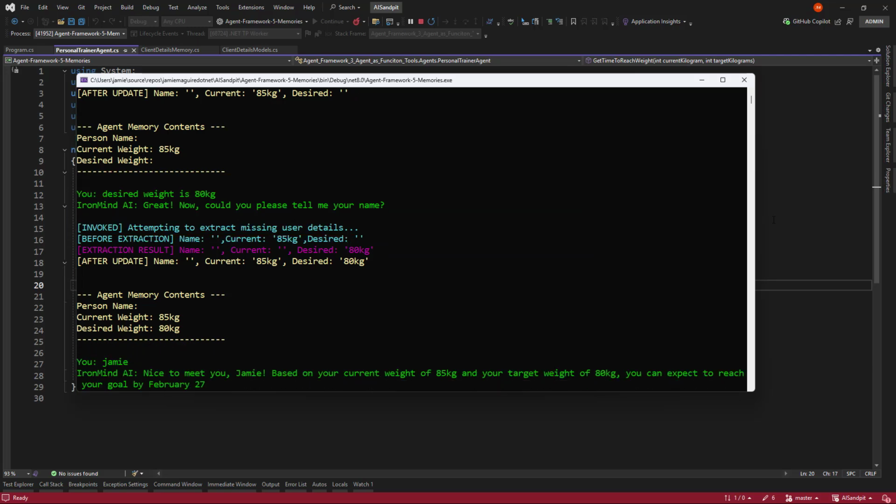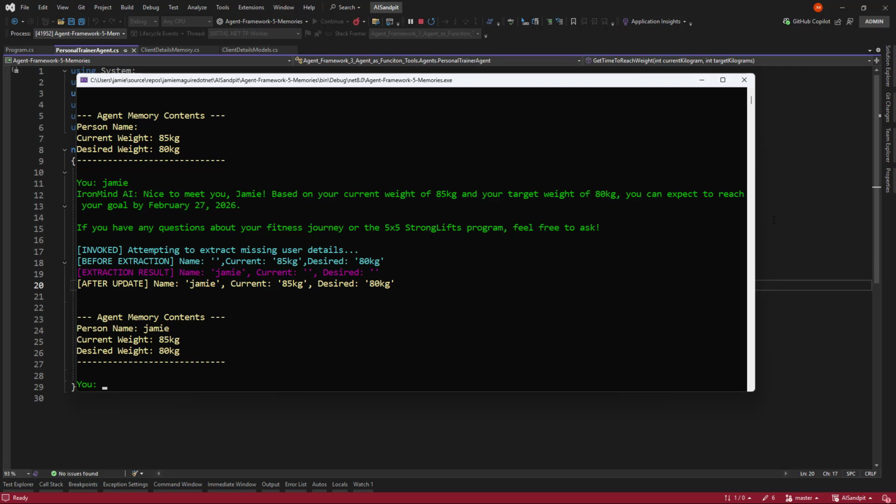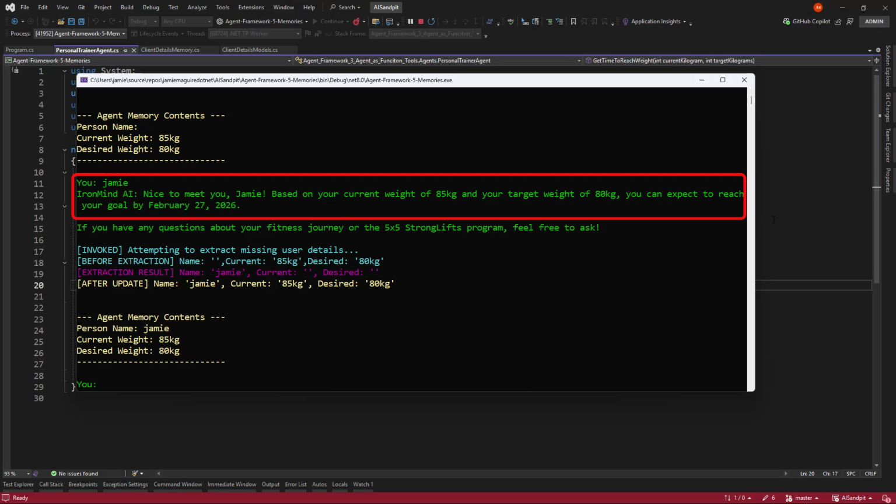Now that we have all pieces of information in memory, our agent's function tool gets called. We can see we are greeted by our name. The agent knows our current weight and our target weight. And using the function tool, it's identified when next year the target would be hit.